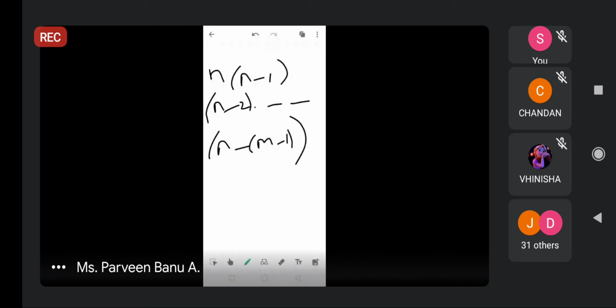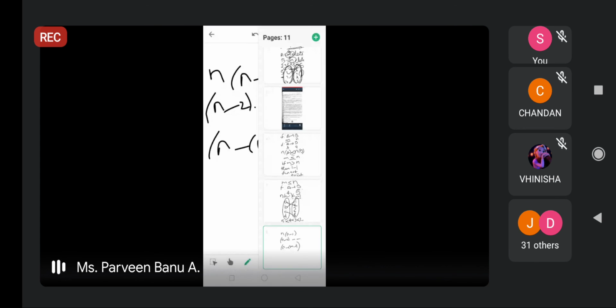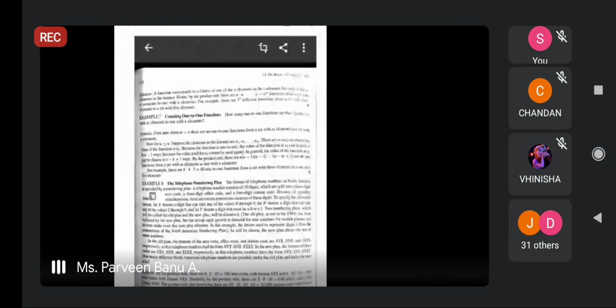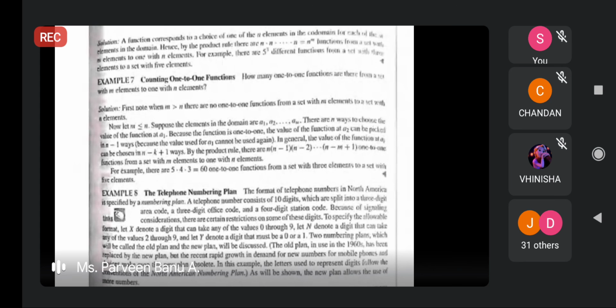If it is a normal function, then the possible ways are N to the power M: the number of elements of the codomain to the power of the number of elements of the domain. That is my sixth question. What is my seventh question? It is a one-to-one function.